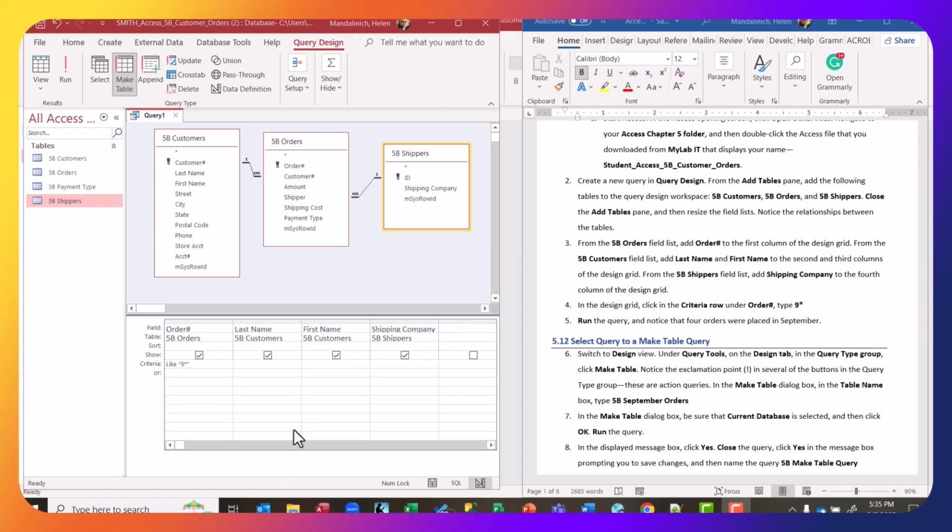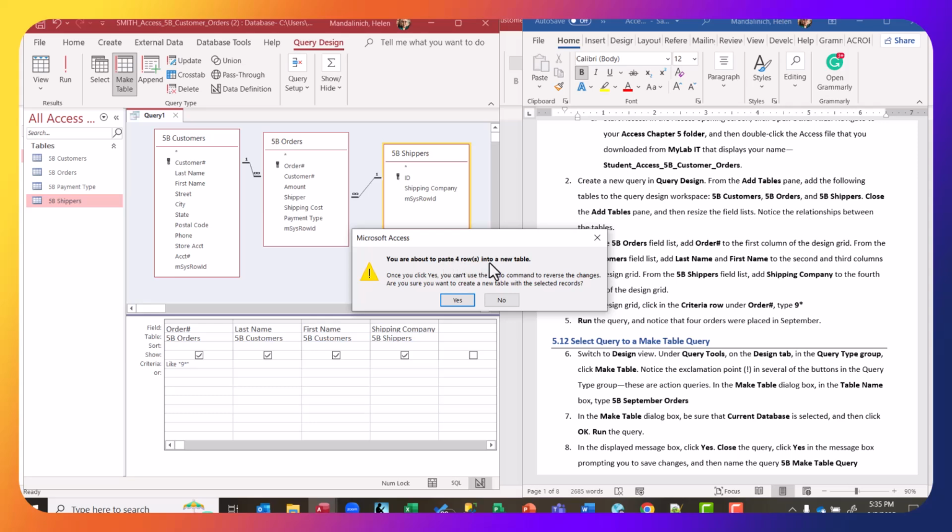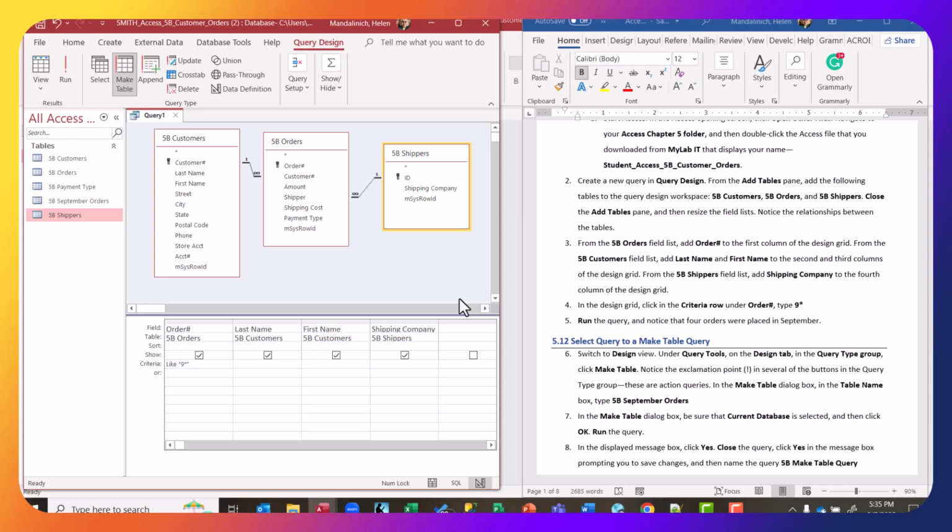So now in order to actually execute it, I'm going to run it, right? That's how we run an action query. So I'm going to do run. I'm going to paste 4 new rows into a new table, and that's what I want. So now we have September orders here.